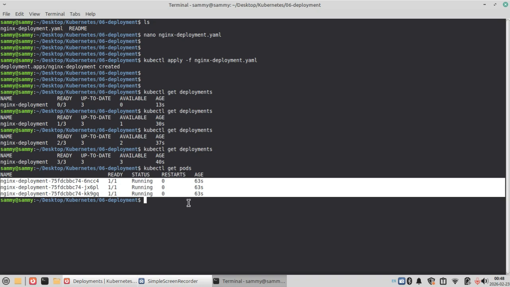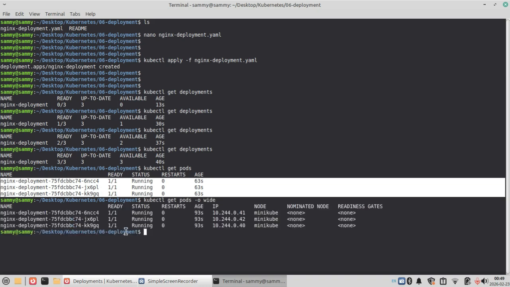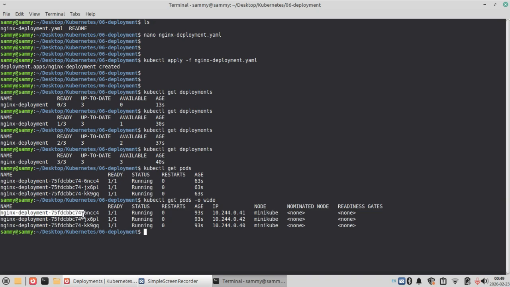Now, if you want to show more details, like the node these pods are running on, the IP and the status, you can use the -o flag. So this is the name of the pod, this is the IP address of the pod, and the node, of course, is Minikube, because we are using the Minikube cluster.